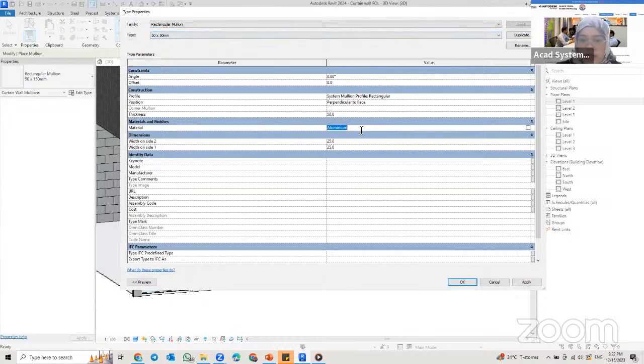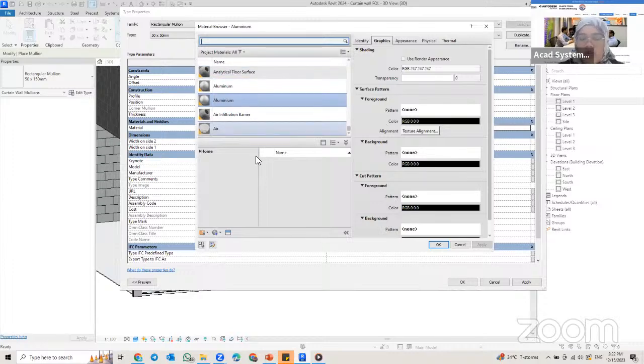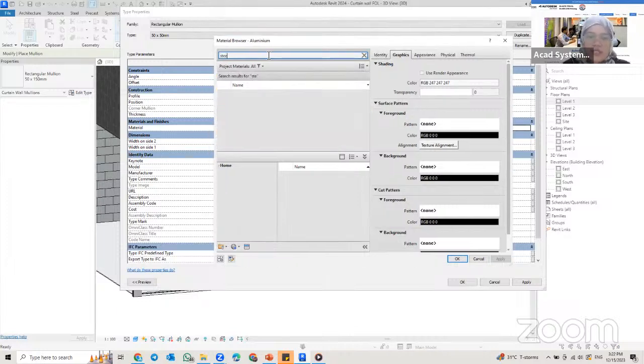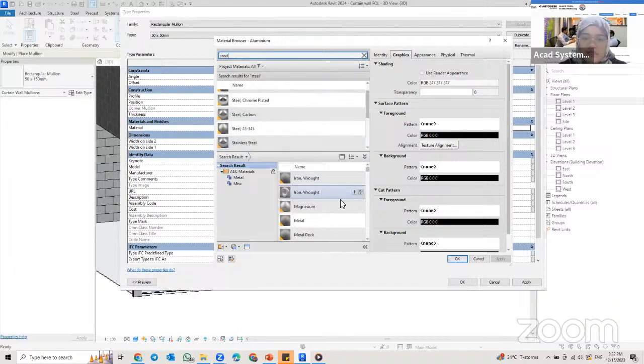And then I'm going to change the material. I don't want to use aluminium. Maybe I want to use steel, or metal, it's up to you. To change the material, just click on the value there, and you will find there is a tiny box. Click on that one, and it will pop up the material browser for the Mullion. Let me search steel. I'm going to use this one, steel paint finish dark gray.